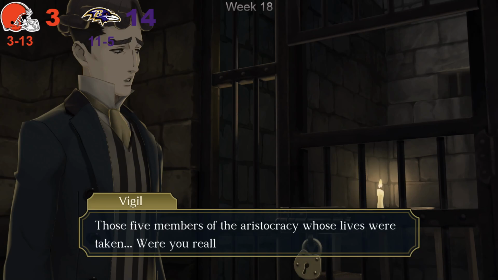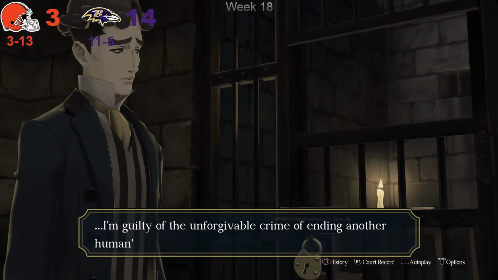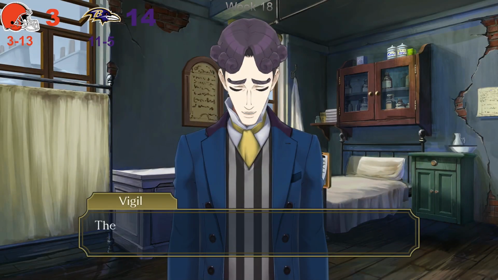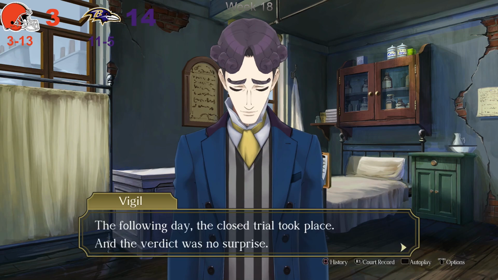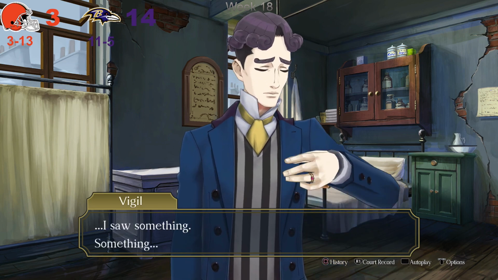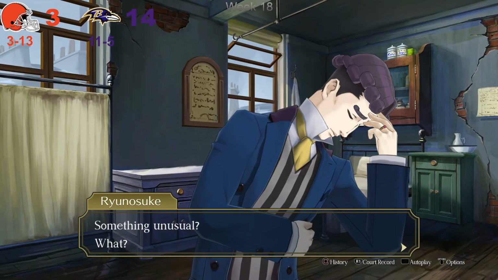Those 5 members of the aristocracy whose lives were taken, were you really responsible? Guilty of the unforgivable crime of ending another human's life, yes. The following day, the closed trial took place. The verdict was no surprise. Guilty. That night, when he was brought back to his cell, I saw something. Something unusual. Something unusual? What?